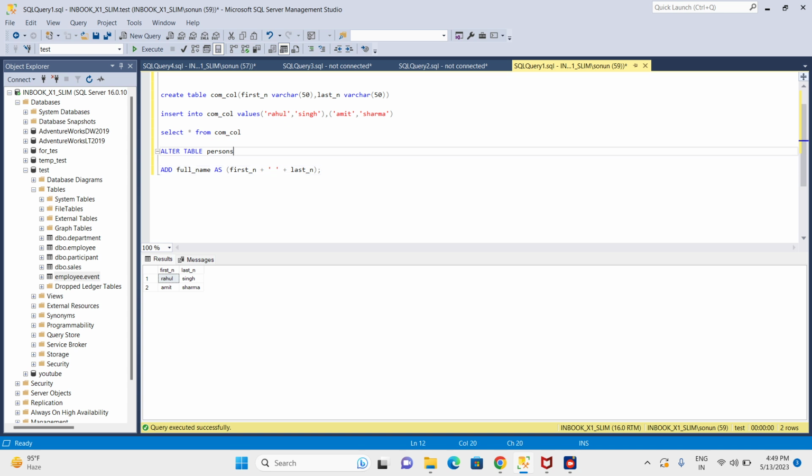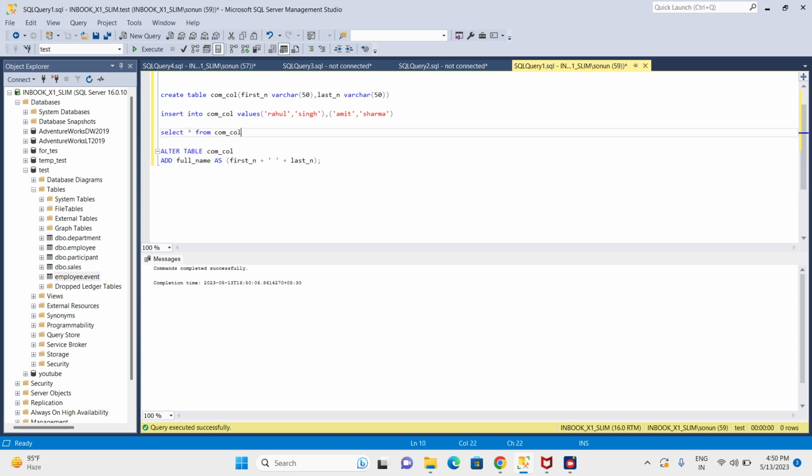So alter table, table name, add. I am going to add a new column, the name is full name, and instead of declaring an integer or any data type or any constraint with this column, I am just adding one new syntax. I am just adding the old column names with the concatenate operator. So I should get the value of full name from first name and last name. Let me add this column. I have added it. Let's see the results. So in the full name, the values should be Rahul Singh and Amit Sharma.